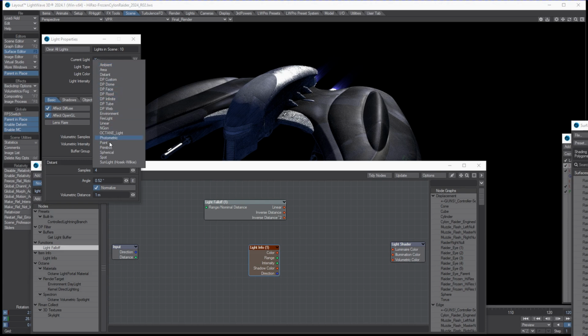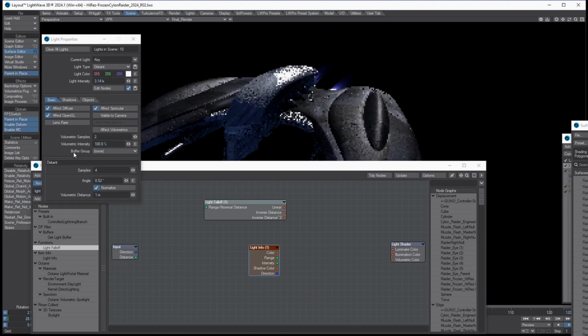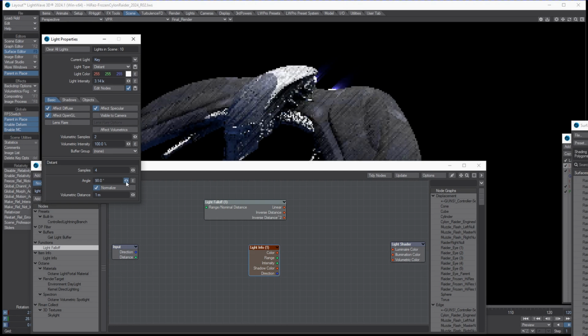You'll see that the dome light has been removed from 2018 upwards. It's because in the distant light, we have the ability to use an angle input. And if you were to visualize the representation of this, it would just become a dome light, very similar to how it would display in Lightwave from previous versions.